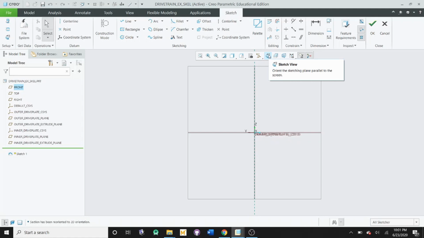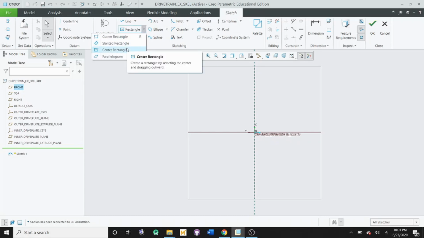Alright, within sketch mode, there's a lot of commands, but I'll take you through some of the more complex ones, since the circles and rectangles are fairly self-explanatory. If you notice, some of the tools have drop-down menus for multiple ways to define that sketch, which can be useful in certain circumstances. To start, I'll create a center rectangle and use the drop-down menu.